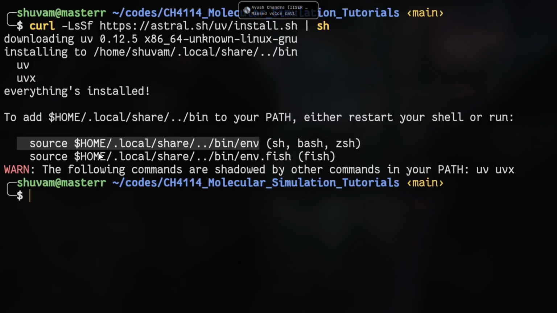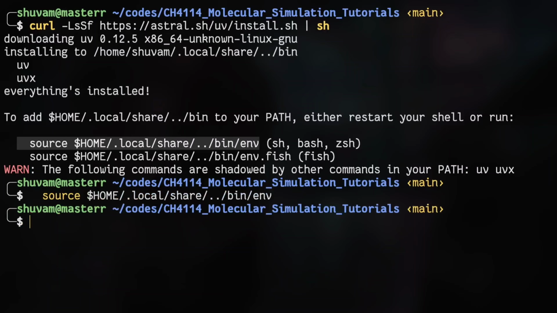Yeah, you can just run these commands directly and it will be sourced. Else, you can actually add it to your path. I'm going to showcase both of them. Just copy and then paste it. You can just source it. Done. Now your uv command will work.